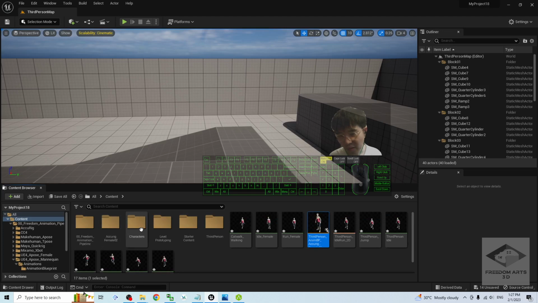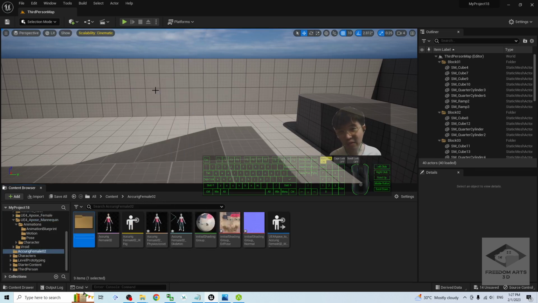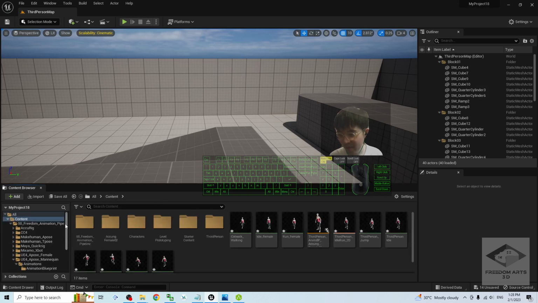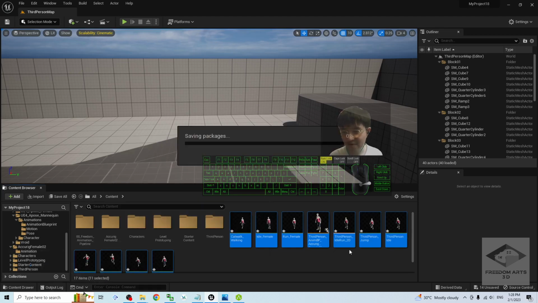Then next, go into your AccuRIG female 02 folder. Right click to create a new folder, name the folder as animations. Enter. Then from your navigation here, click it, make sure you can see, then back to your content folder and drag it down so that you can see. We are going to move everything into the animations. Click the first one, hold the shift, click the last one, drag and drop into the animation folder, move here. Done.